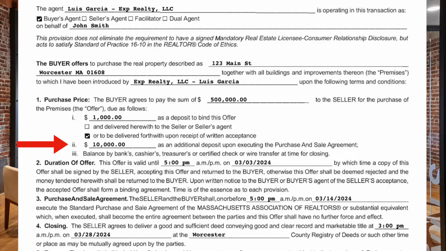Let's just say, for the example here, my clients are going to put $10,000 down. So really they're giving $11,000 total. We'll get into the financing. We'll say they're putting 5% down on this deal. We'll do $10,000 at P&S and we'll do $1,000 for the deposit.